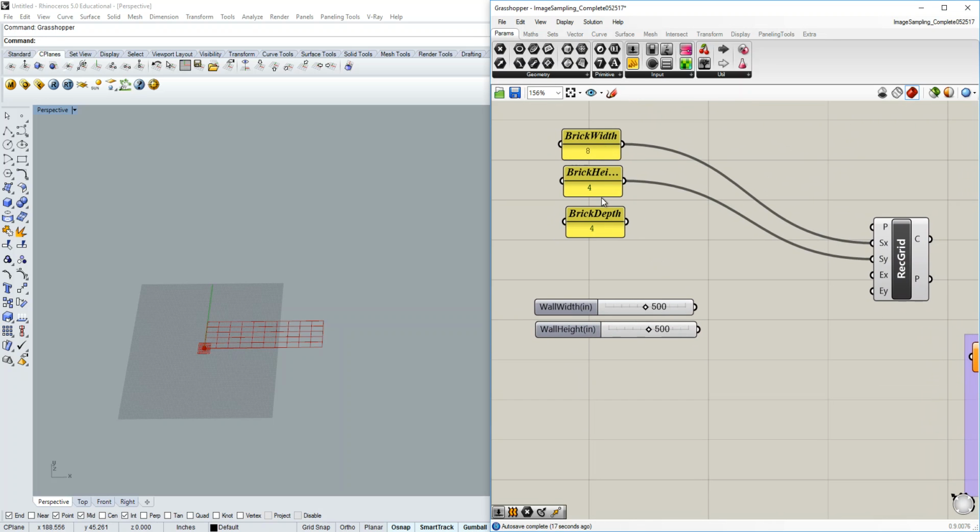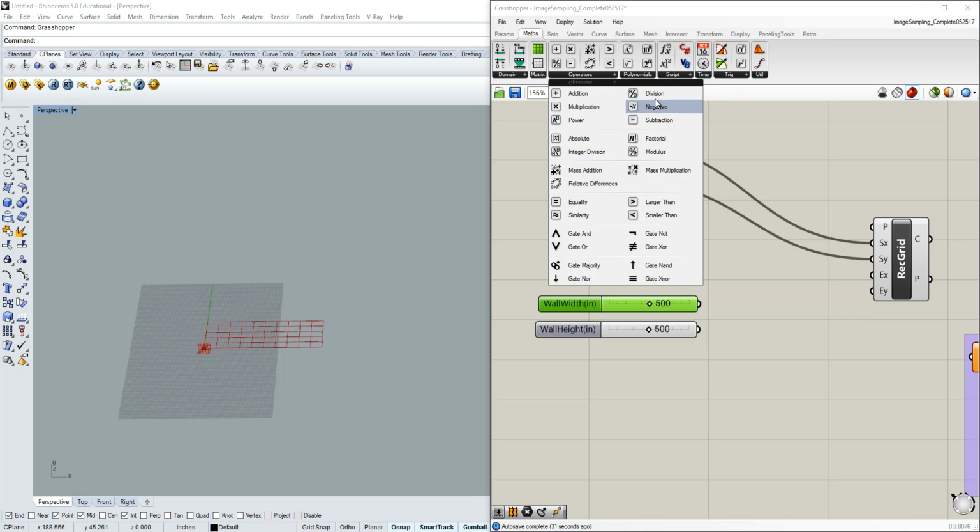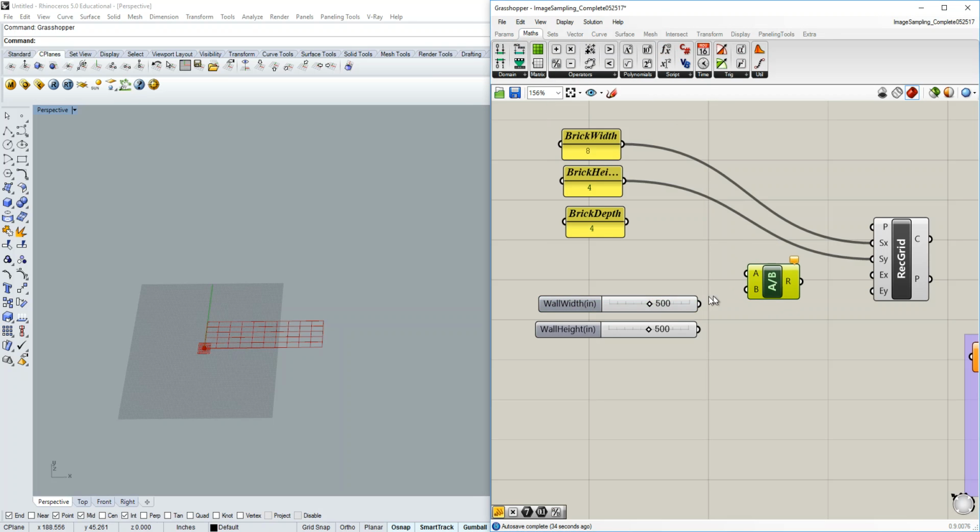Now, to figure out how many bricks we need, or how many cells we need in the width direction, the x direction, we need to divide our overall brick wall width by the brick width to tell me how many bricks that takes. So let's go underneath our math operators and do a division. We want to divide our wall width of 500 by the unit of 8. And actually, to make life simpler, let's make this 400 so it divides out perfectly. And we'll do 400 in that direction as well.